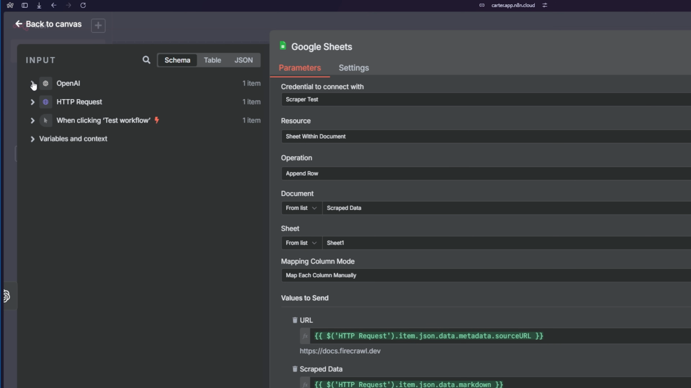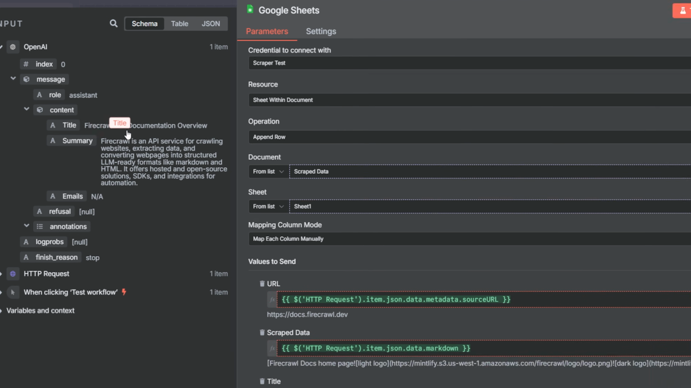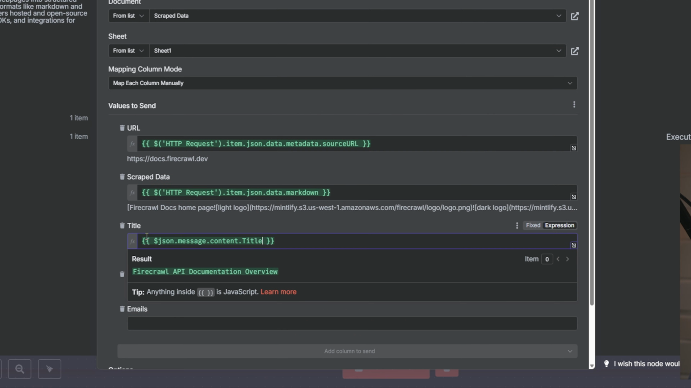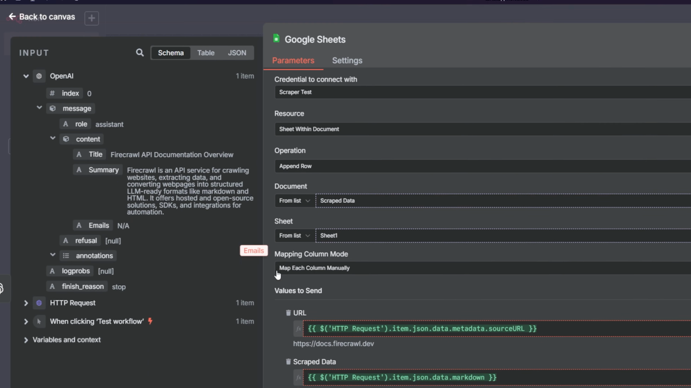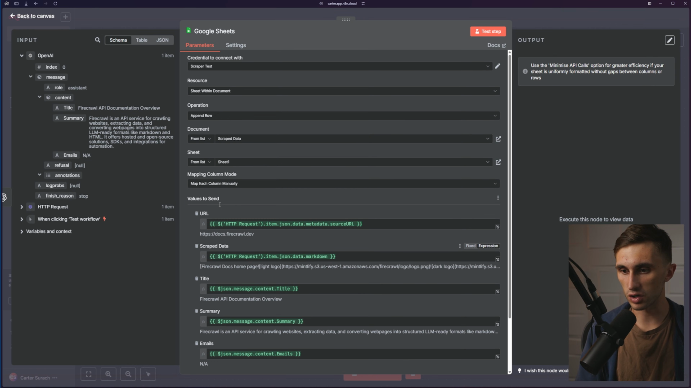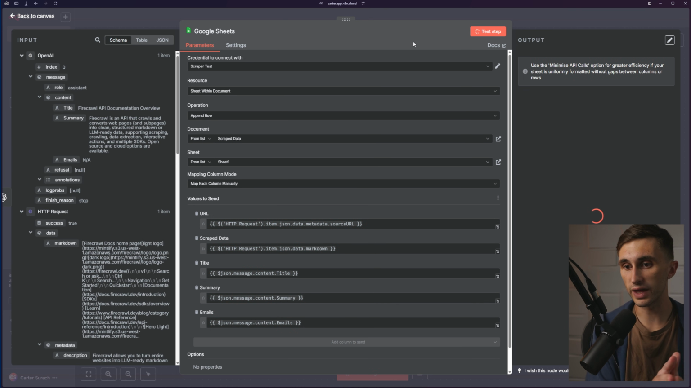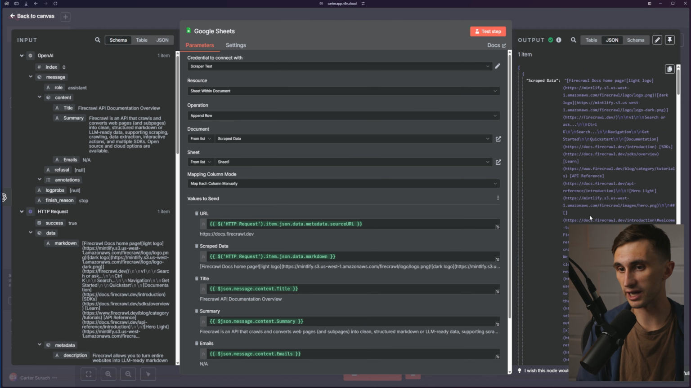Now I'm going to open up OpenAI. And because we set this up with the structured output, it's now passing through title, summary, and emails. So I'll go ahead and grab the title and drag that in here. The summary will go ahead and pull into there. And then emails, just a drag and drop into this one here. So now this is all set up and ready to go. So if I hit test step, it should pull all that information from the previous node. And then it's just going to pass it in over here. As you can see, it's loading. And now it's loaded in.